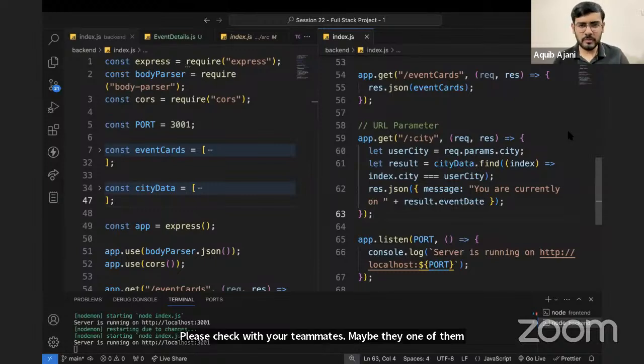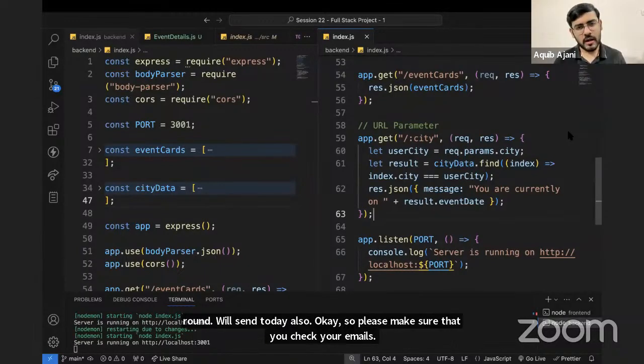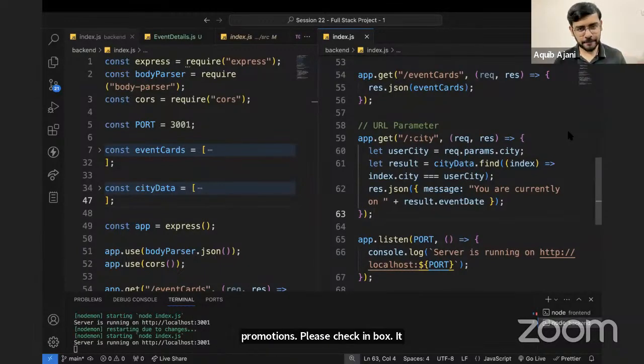Yes, Rahul, emails have already been sent. I think they'll be sending one more round today as well. So one round of emails has already been sent. One more round we'll send today also. So please make sure that you check your emails. Like I said, please check the spam. Please check the promotions. Please check the inbox. It will be there.